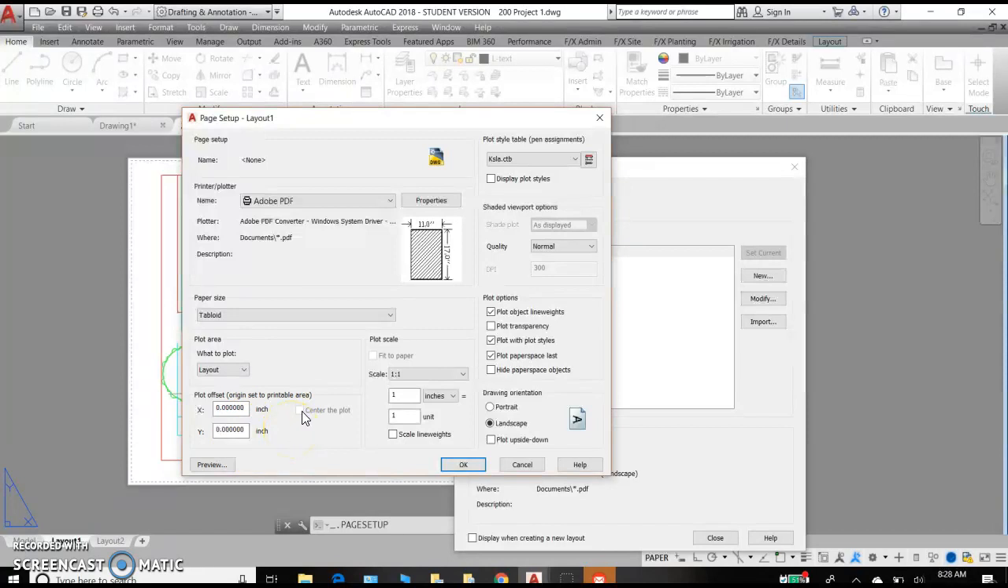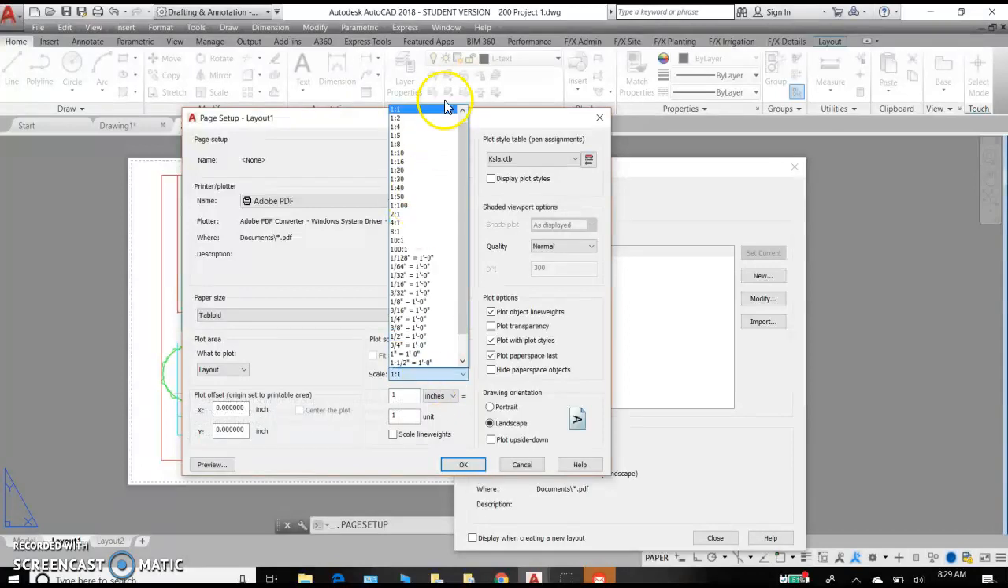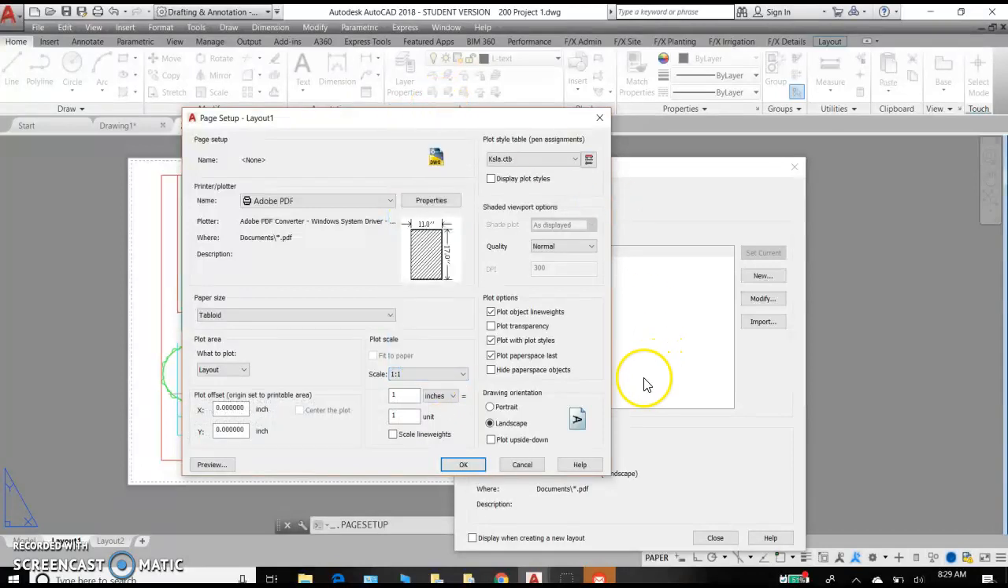You can also center the plot. So if you have an unusual size plotting area versus the size of your paper, you may want to select for that to be in the center of the drawing. Our plot scale when plotting in layout space or paper space should be 1:1. So we're going to go ahead and set our scale in a different location. So we want to plot it at 1:1.